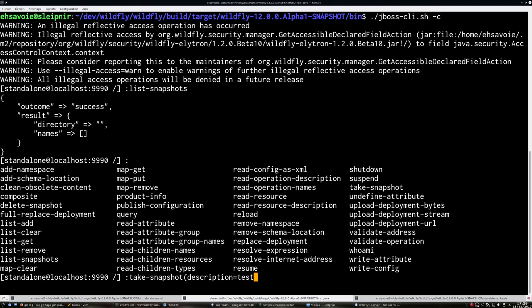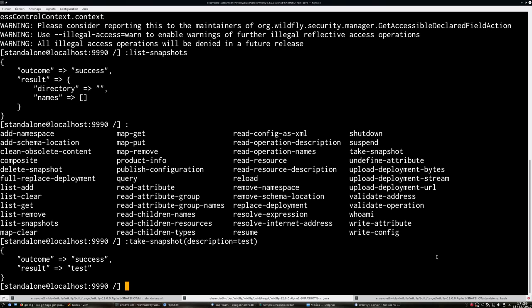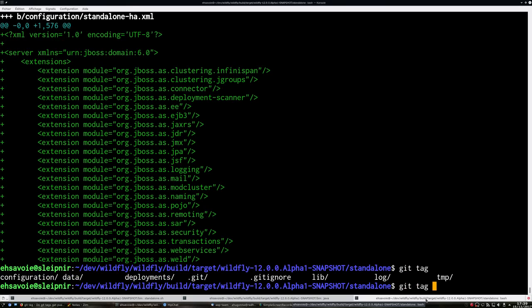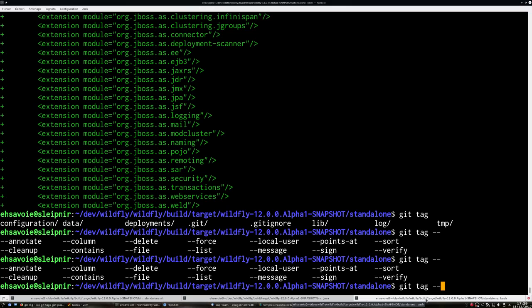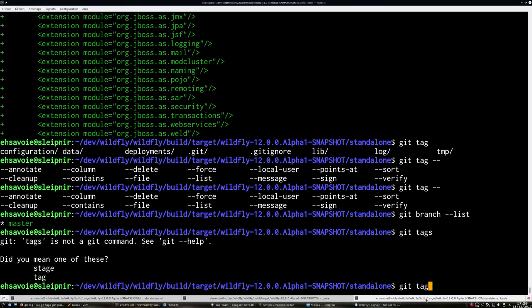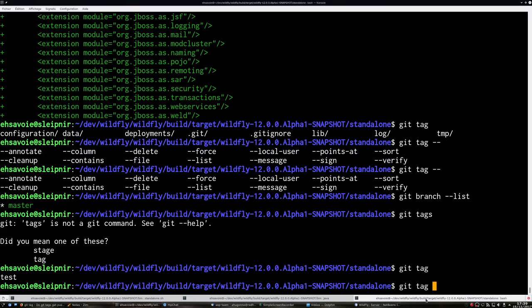So we test. Okay, so if we go to Git now, let's see, a Git list, a Git list tag. The only one. You can see that we have a tag test.